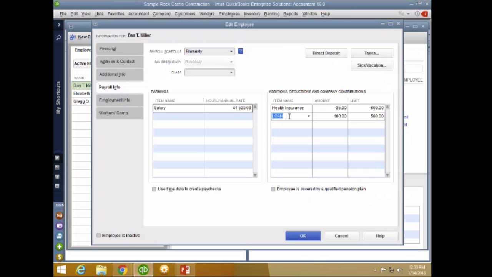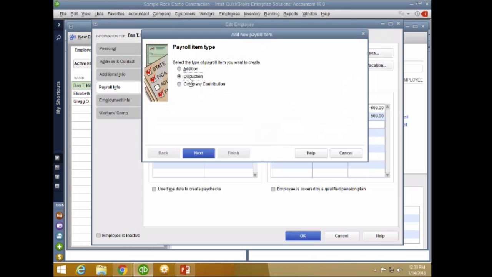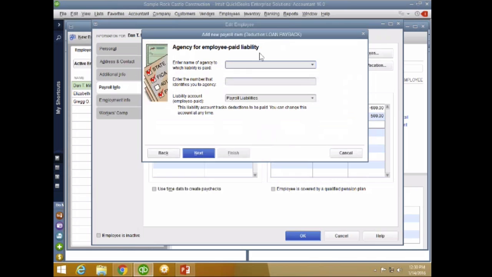So on the loan, as a matter of fact, I know what happens. I just noticed that this loan is set up as an addition, not a deduction. So I'm going to have to create actually a new item. I'm going to call a new item, which is a deduction. And we're going to call this loan payback. So we'll create the loan payback as a deduction.